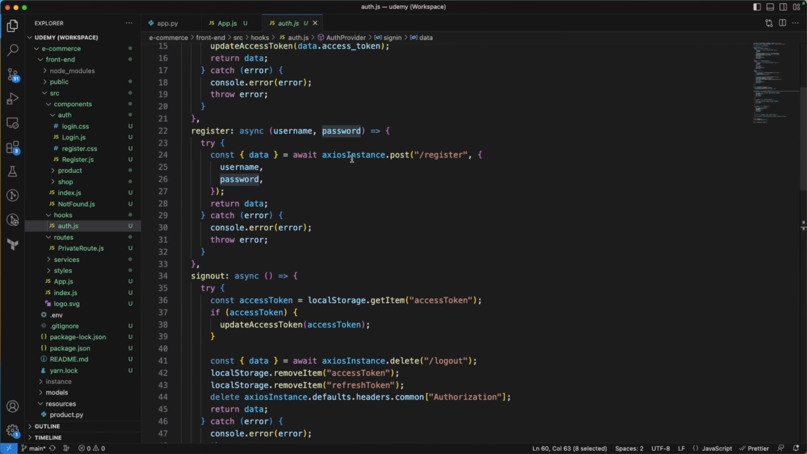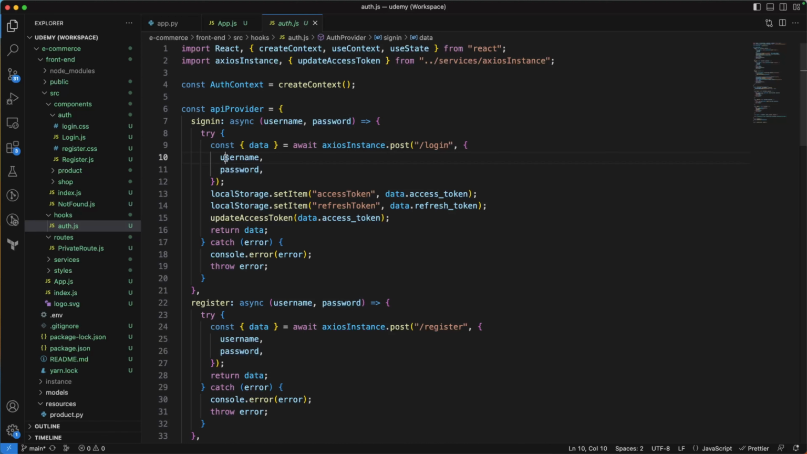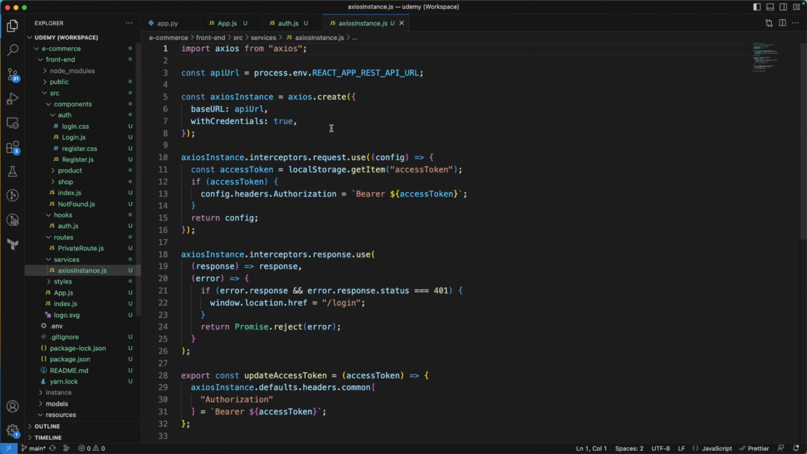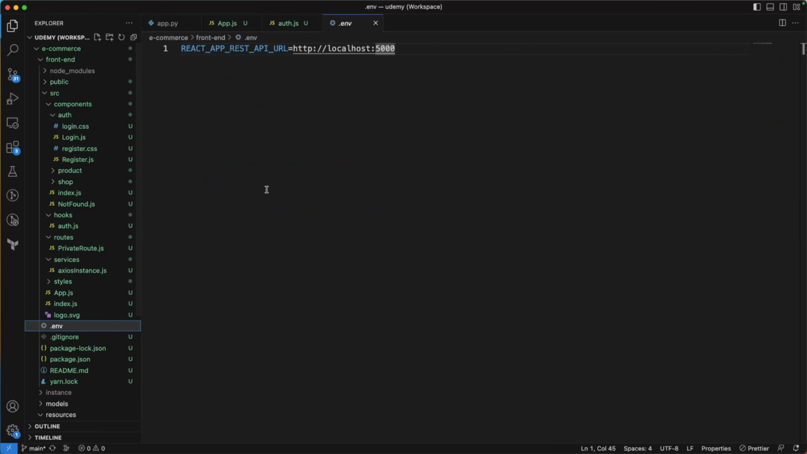And let's go to our sign in, and here we pass username and password to our /login endpoint. And if you see our Axios instance, basically this is taking our REST API URL. So if you want to check what exactly the URL is, you can go back to our .env, and you can see for now our REST API URL is localhost 5000.